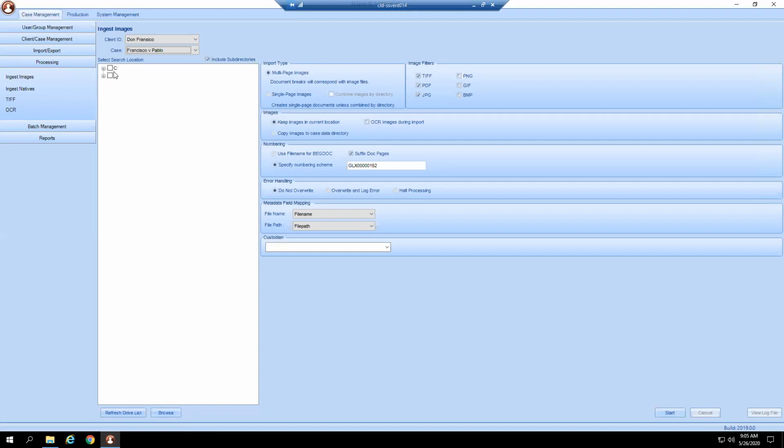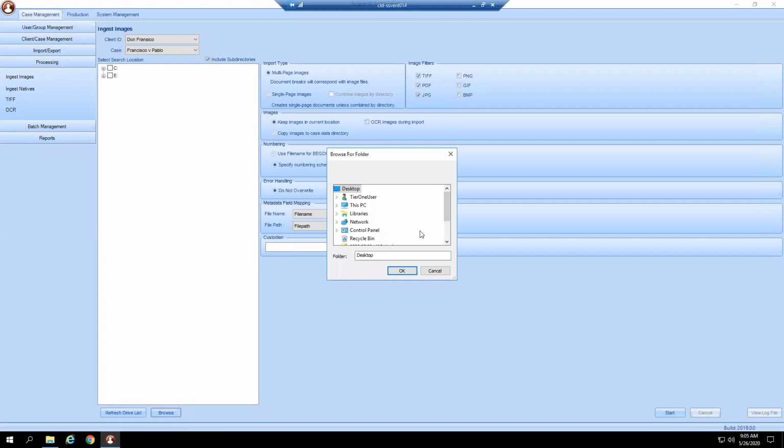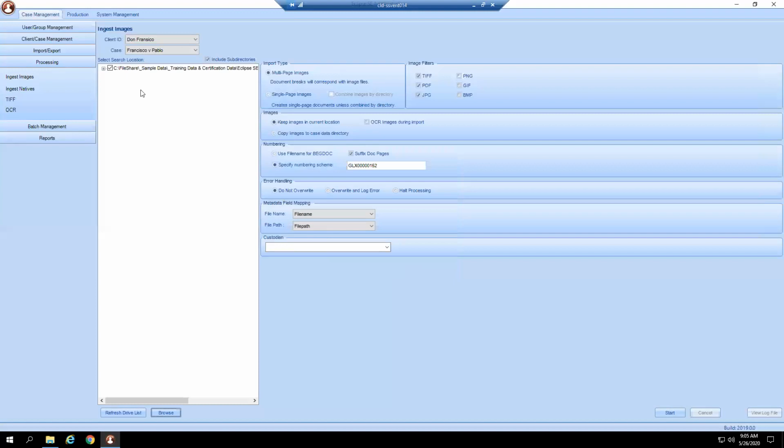So we're going to go to our case. We can use these C drives and E drives. Again, we always recommend you use a UNC path. So I'm going to browse out. Is it this PC, C drive, file share, sample data? This is why I hate the linear. Training, imports, images, no load files, PDF base. So I'm going to bring in these files.